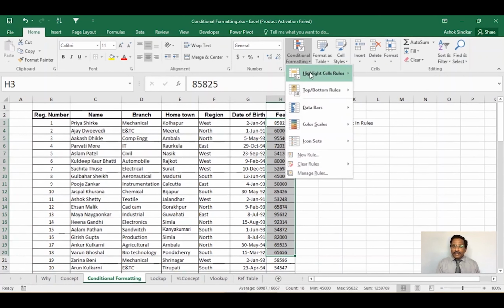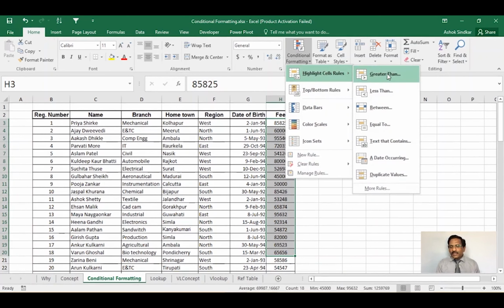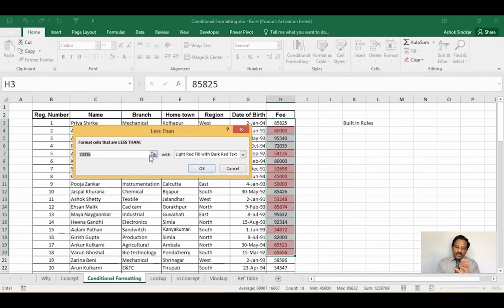Here in conditional formatting, first rule, highlight cell rules, and in the first rule drop-down you can see it is showing greater than. Now, same as greater than, less than is also available. I'm going to click on less than, and now you can see the same dialog box is displayed. You have to define a value here.